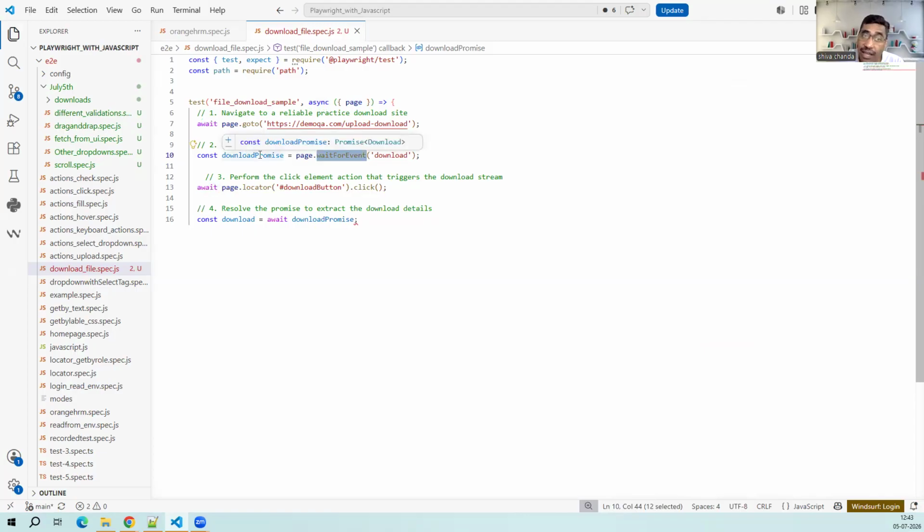Since it is asynchronous, the return value will be the promise. You can give any name here, something like download promise or any name you can give. And the same download promise object, we are awaiting. This is the constant, which is the download. It is coming here, right?